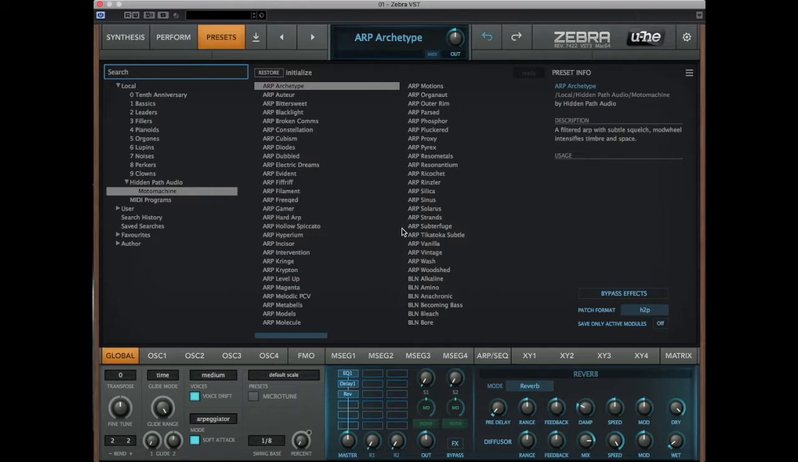And just one note clarifying what the patches are. ARPs, typically you would want to play a chord, and it will arpeggiate between those. And then the sequences is more or less you hold one note and you get a melodic sequence. So just to clarify what those two things are. And without further ado, I will just play through some patches.